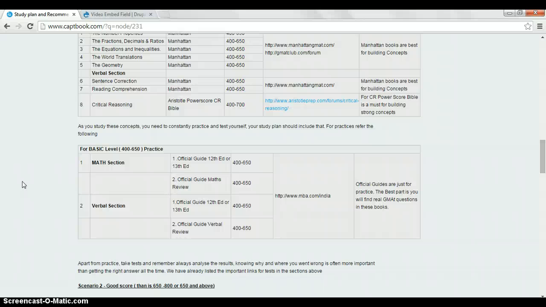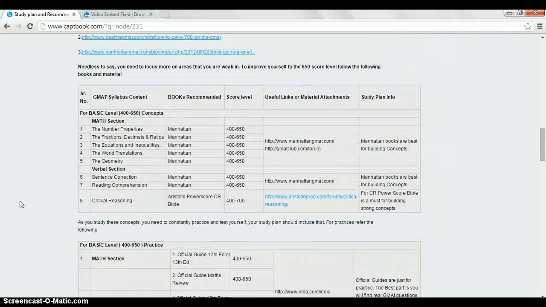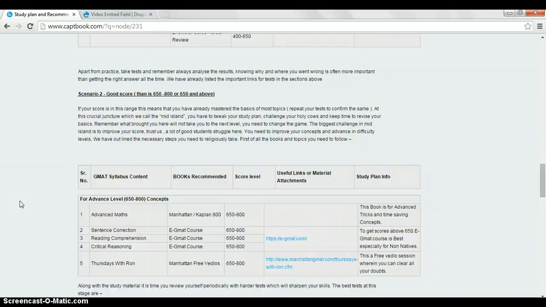You don't get anything out of it. So you should know what to do and from where to do it. And this is one problem that Captain Book alone solves for you. For instance, for the math section, the Official Guide 12th edition or 13th edition will be good enough for your practice at the 400 to 650 level. So we are telling you what to study, from where to study, and from where to give your tests.